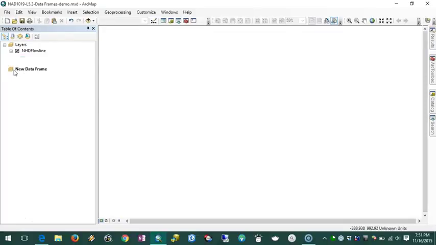What else happened? Our main drawing area went blank. Where did our data go? Well, it's not being shown to us because the data frame that has all of our existing data in it, called Layers, isn't, quote, active right now. Only one data frame at a time can be active and shown in the main area, and I can tell which one is currently active at a glance by seeing which one is bolded in the table of contents.